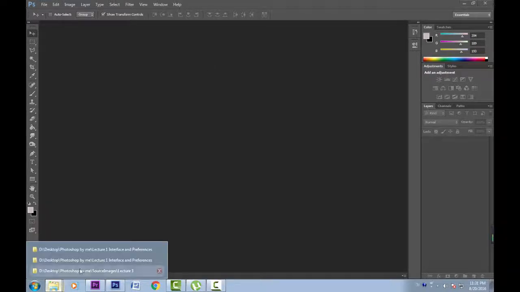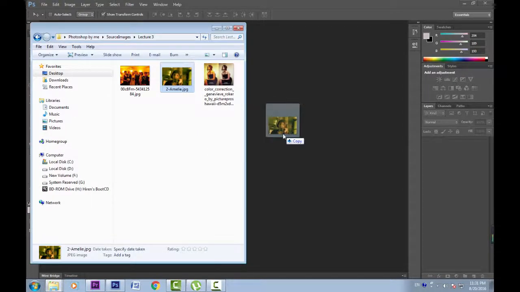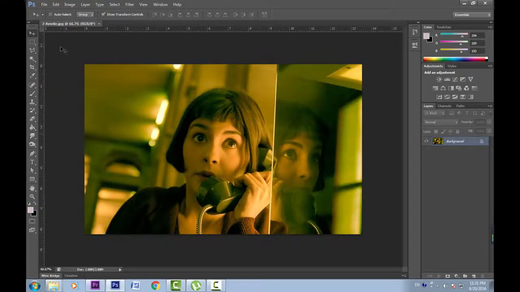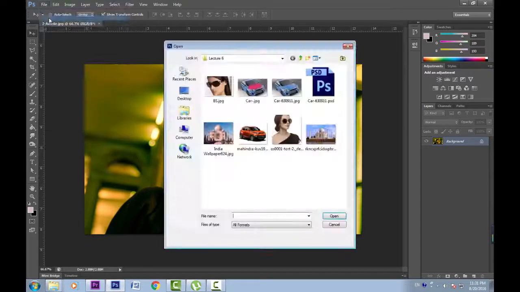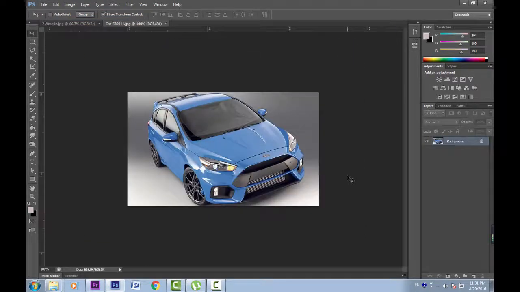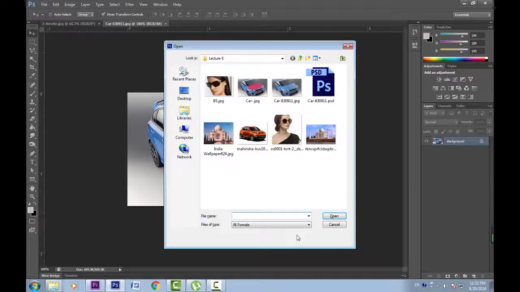We can open a file at its location and drag it into Photoshop. Another way is to go to File, Open and open a file. Another way is to use the keyboard shortcut Ctrl O, click on the picture and open.